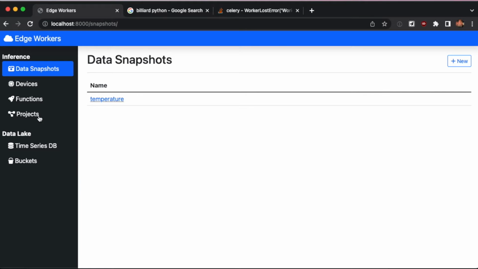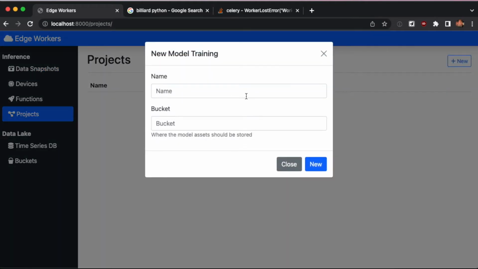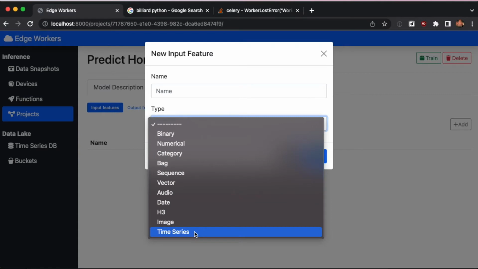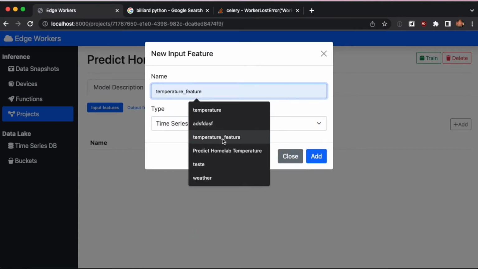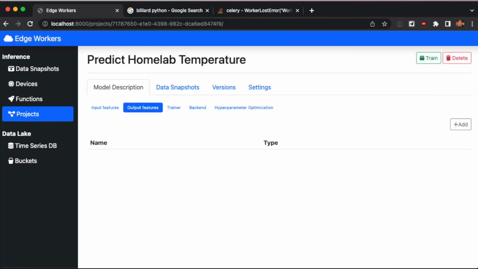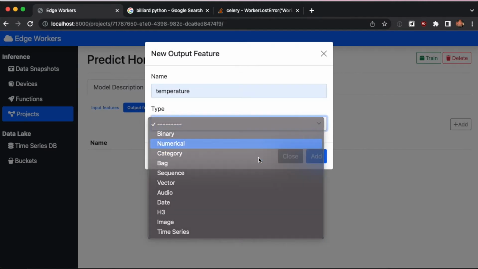Next, let's create our project to train our predictive model. Let's name it Predict Home Lab Temperature and store the result on this bucket. Let's describe the structure of the model. First, it should receive a time series feature with the past temperatures. And let's predict the temperature, which is a numerical value.